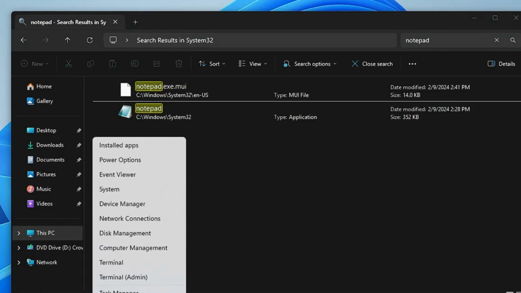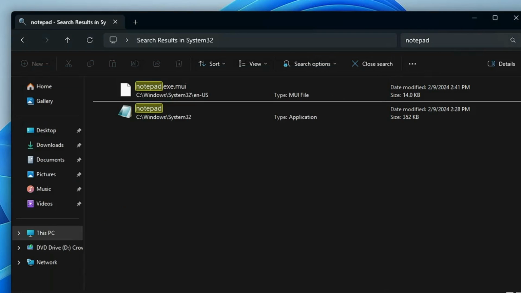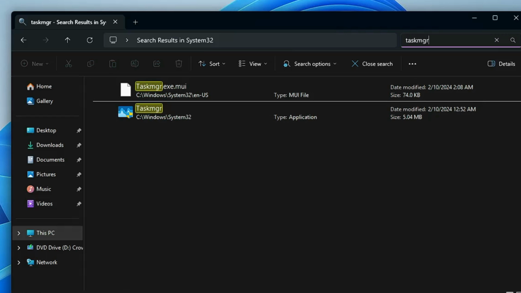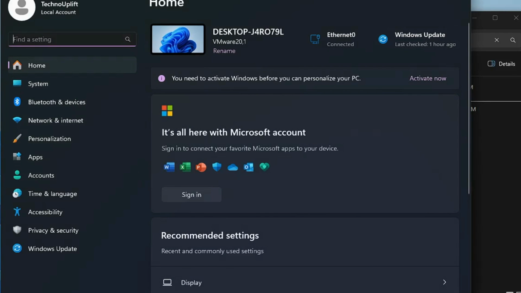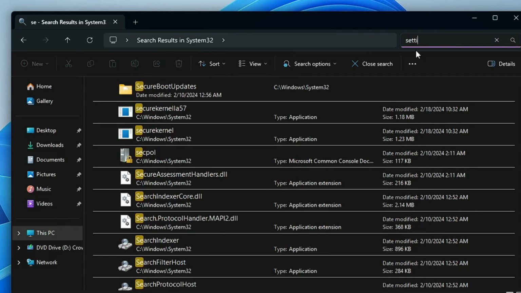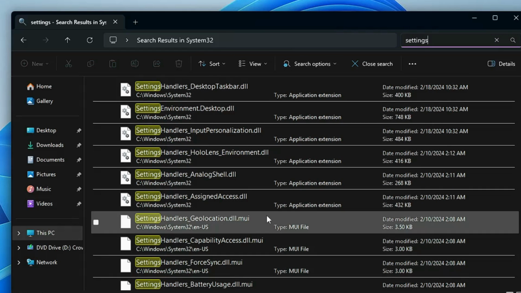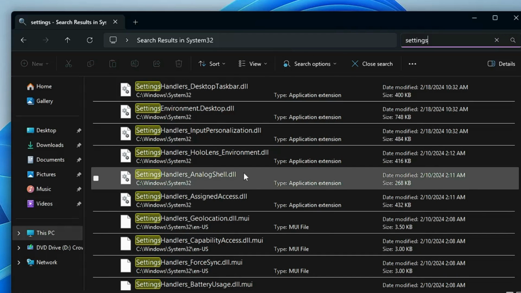Similarly, when you access your Task Manager, you can see it's working fine. Now if I search in System32 for taskmgr, because it's by the name taskmgr, you can see the taskmgr file is located over here. Similarly, if you access your Settings, and now I go to System32 and search for settings, even the settings files are located in System32. And you can see that the majority of the files have the extension .dll. All right, hopefully now you know enough about System32.